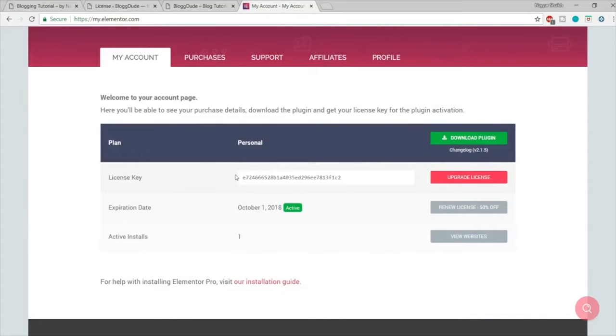Now don't try to copy this license code. It will not work for you. So don't waste your time. Okay, it works on only one website, and that too the website which is linked over here.